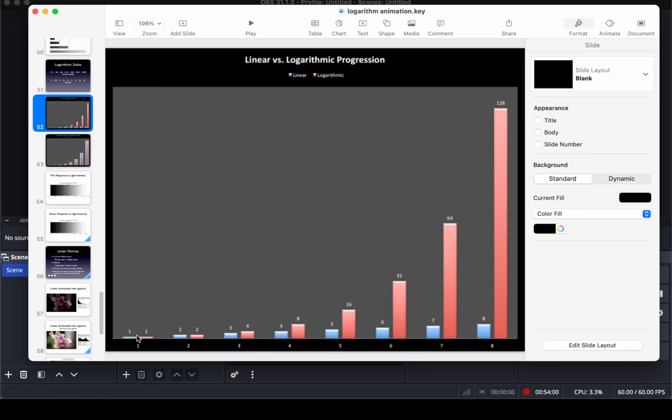But again, this is a linear scale. So you go from 1 to 2 to 3 to 4 to 5 to 6 to 7 to 8. The difference in 7 and 8 is identical to the difference in 2 and 3. It's identical to the difference in 1 and 2. Every step is the same. But for 8 steps in a logarithmic world, you go from 1 to 128. This is the range that you would be able to see.